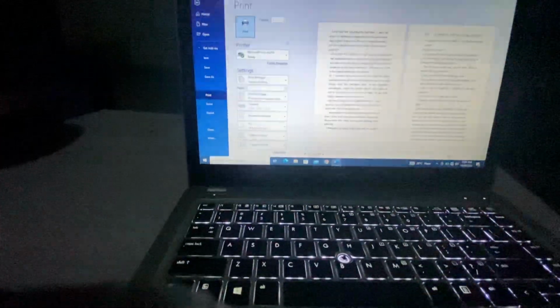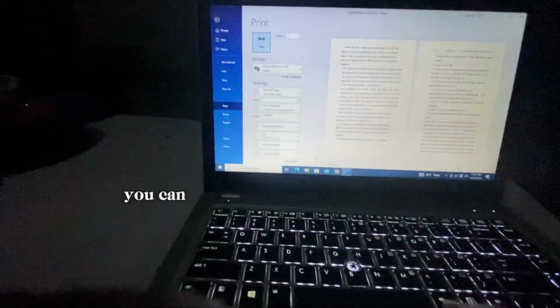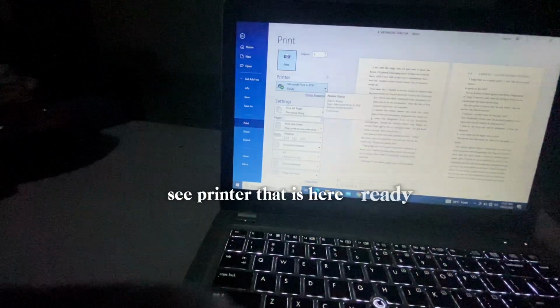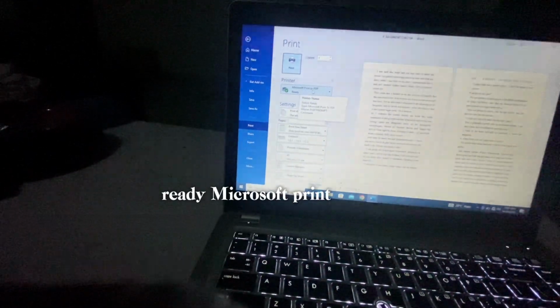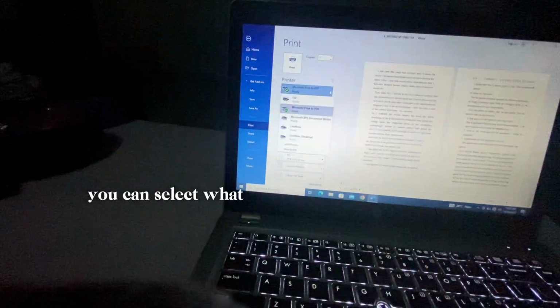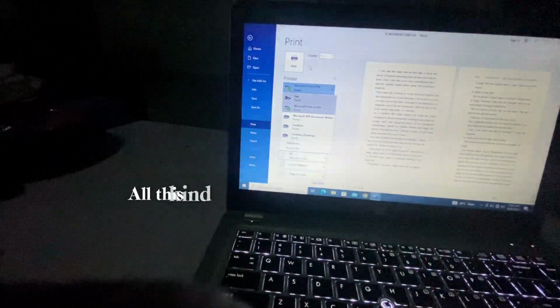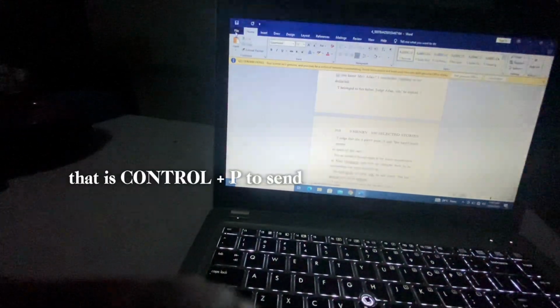Control P. Let me show you. Control P. Look at it. It's there already, showing whether you want to print. You can see the printer that is there. Ready. Microsoft Print to PDF. You can select what you want to print, either to PDF or to normal Word or this kind of thing. Just select it there. That is that. Control P to send to printer.